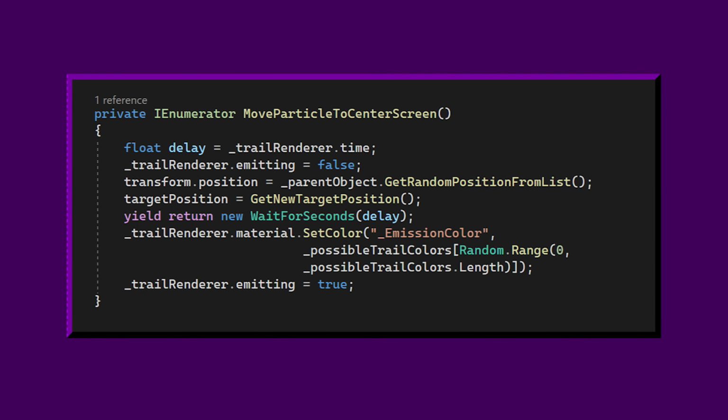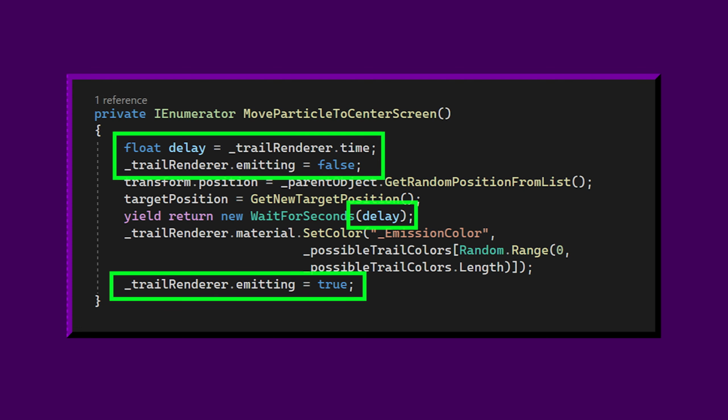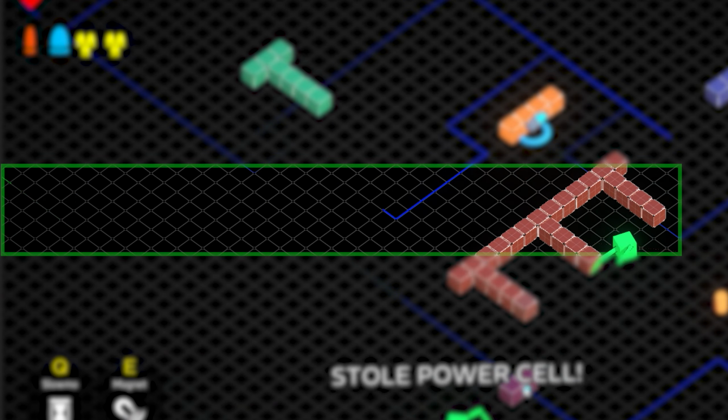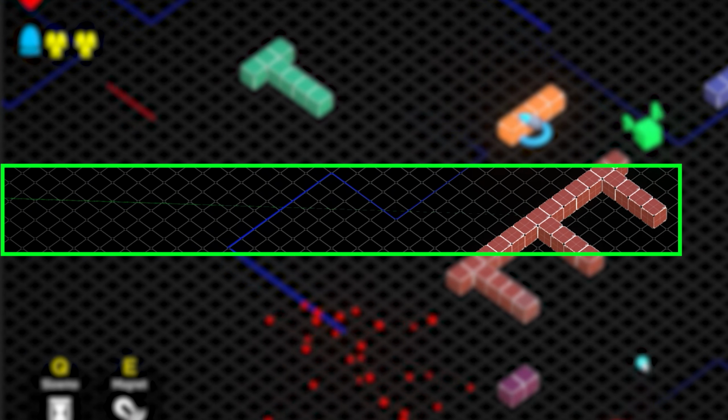A major problem that's still visible in the game is that it's difficult to stop a trail renderer from drawing itself, and snapping an object to a position draws one really big, long, thin trail. You can still see this in the final game as I didn't have time to fix it.